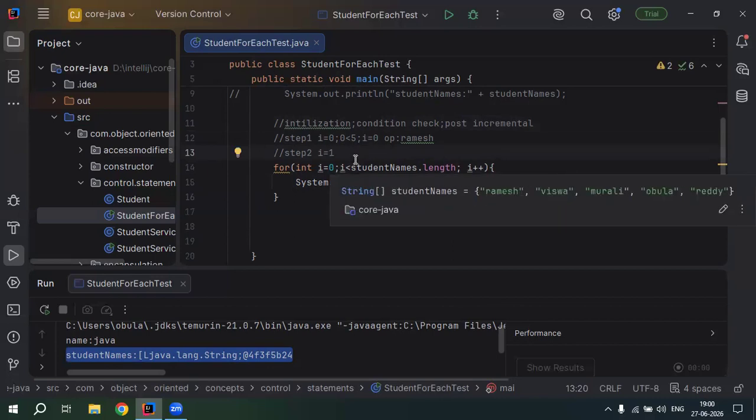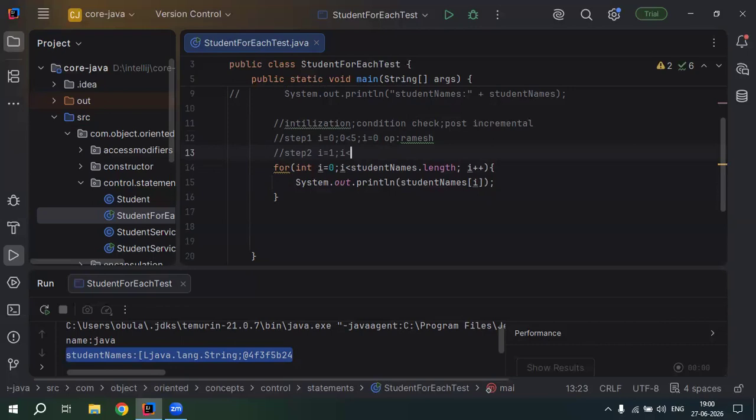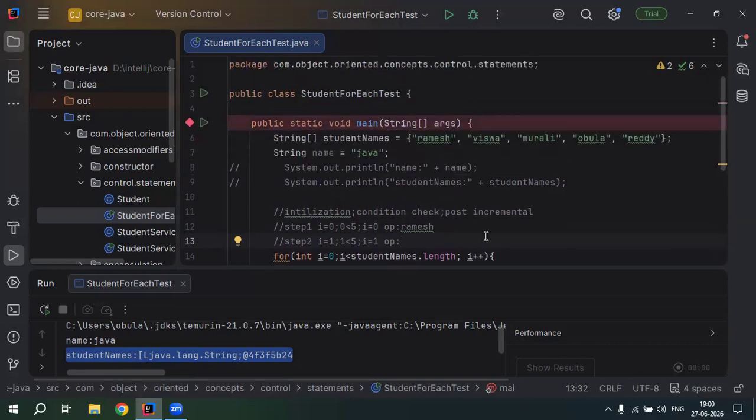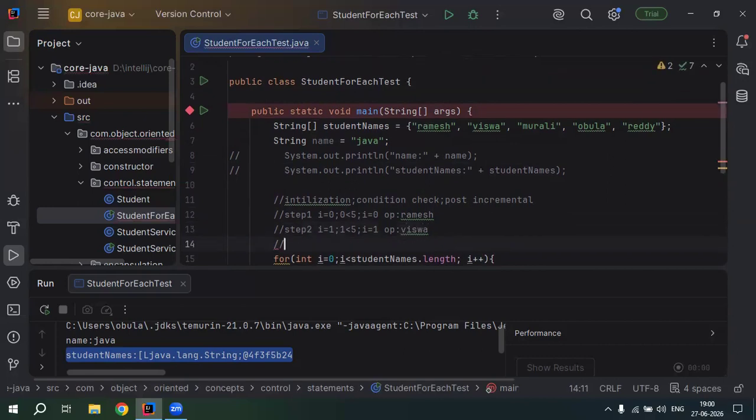Now the I value becomes 1. Now we will check 1 less than 5. This is a true condition. Now the I value is 1, and what will it print as output? The value we have at index 1. So it will print that, and then it will iterate to another step. Once Vishwa is printed, then it will do the post increment.